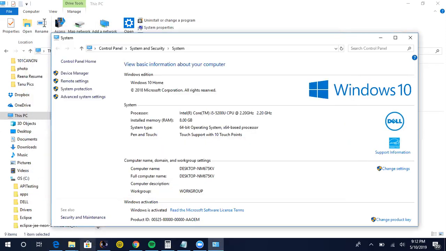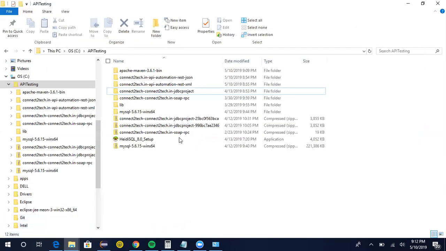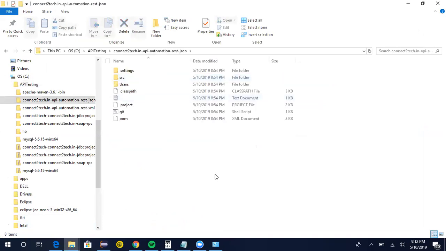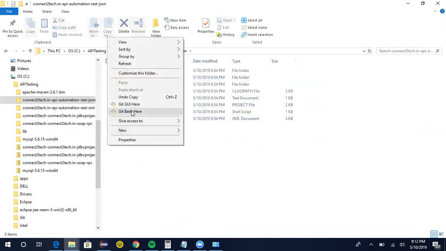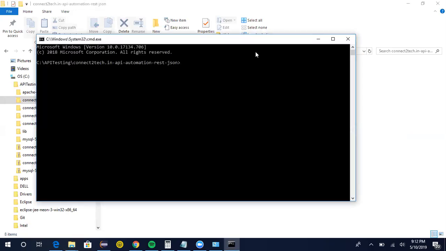Now I will close this. I'll go back to the directory where I have the project. First of all, we are looking at this one, JSON. So let's say I go here. Now I will open this directory. Right click, git bash here, or you don't need git bash also, only initially we required git. Just open this directory in command prompt by clicking here and type here mvn jetty:run. So what this will do is it will deploy your project on a Jetty server.